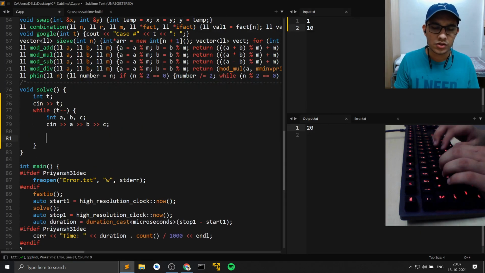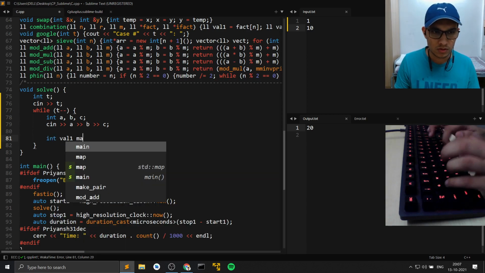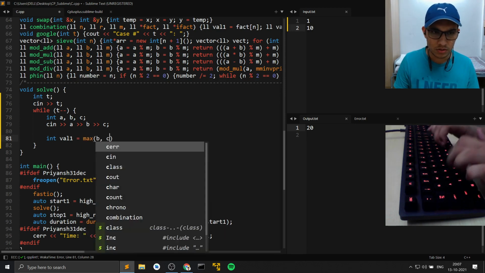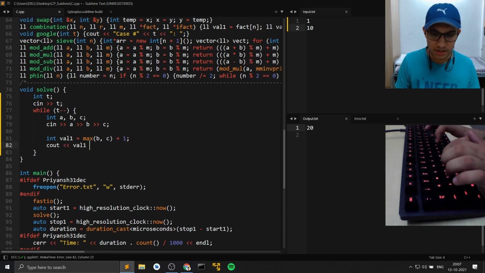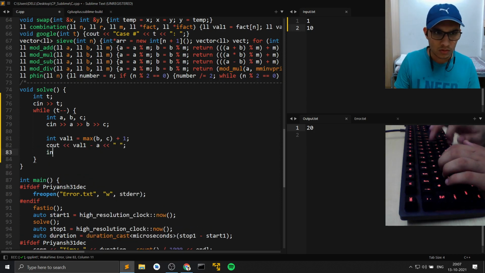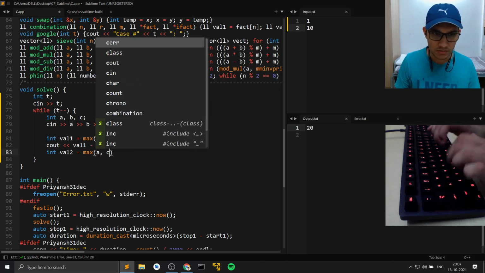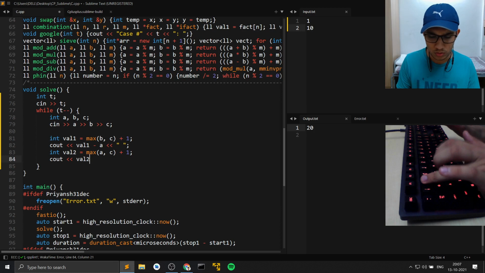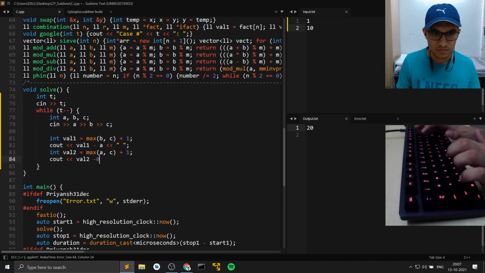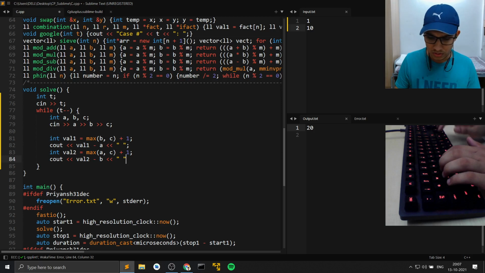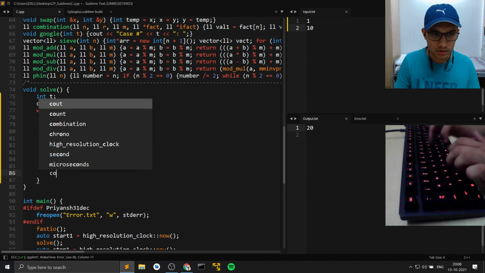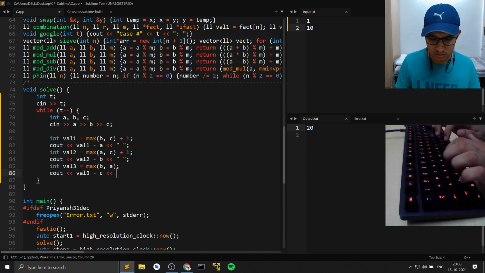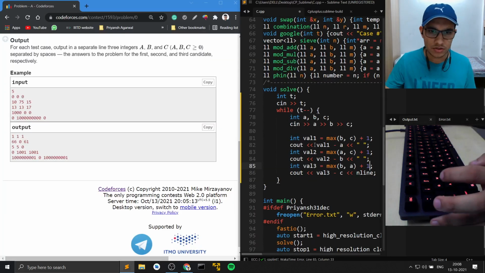So here we need, right. Okay. So for A, I just have to compare it to B and C, right? So int val1 equals max of B comma C plus 1. cout val1 minus A. int val2 equals max of A comma C plus 1. cout val2 minus B. And we have int val3 equals max of B comma A plus 1. cout val3 minus C. Yeah, I think this should be fine.